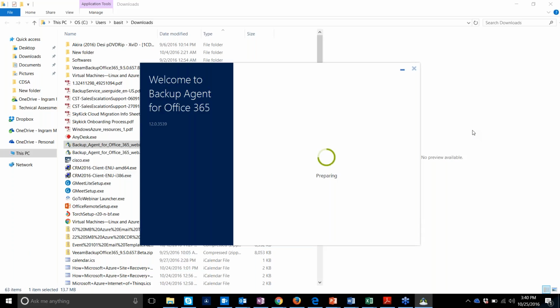Due to some internet issue we were facing before while trying to install the application, it couldn't register the information to the Acronis console. So we are trying to run the setup again.